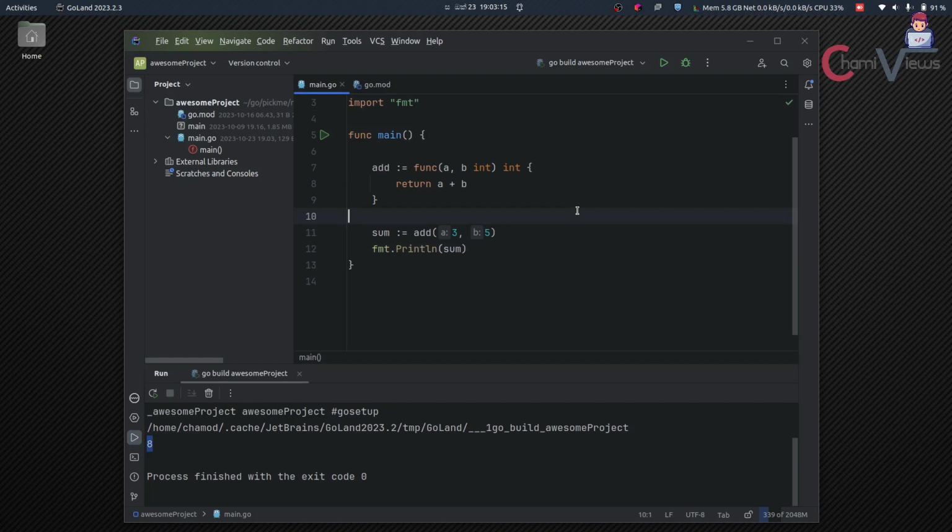This is the way that we can create anonymous functions. These are very important when we are learning Go related functions, right?